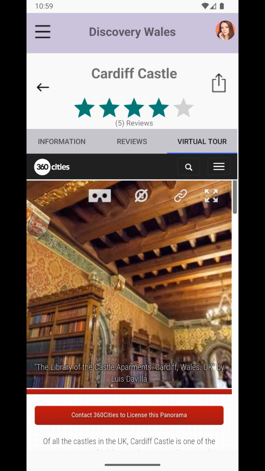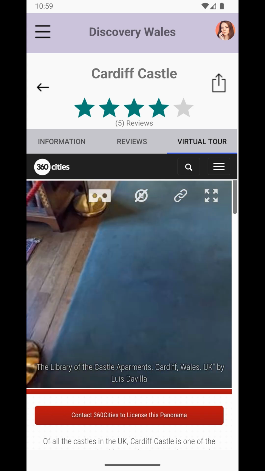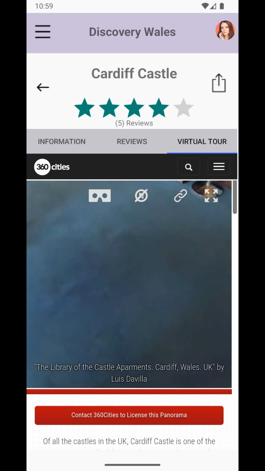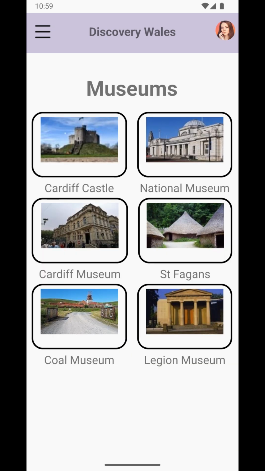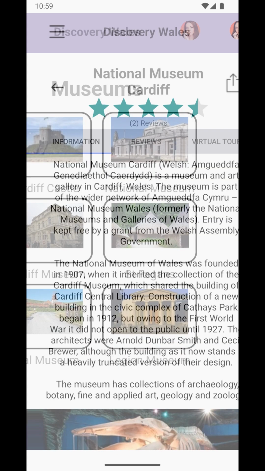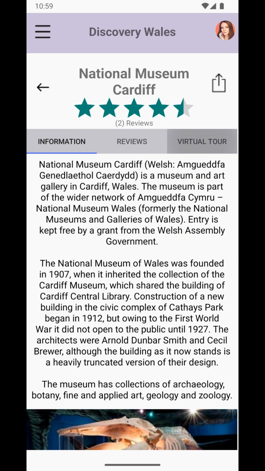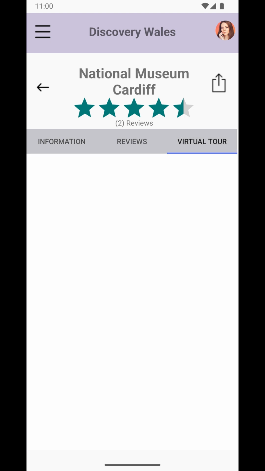And we can move around. It's way more fluid and moves easier if you're not recording, but it still works if you're recording, surprisingly enough. So yeah, we have a different one for each and every one of the museums. So we go to, for example, the National Museum of Cardiff. This has its own virtual tour.